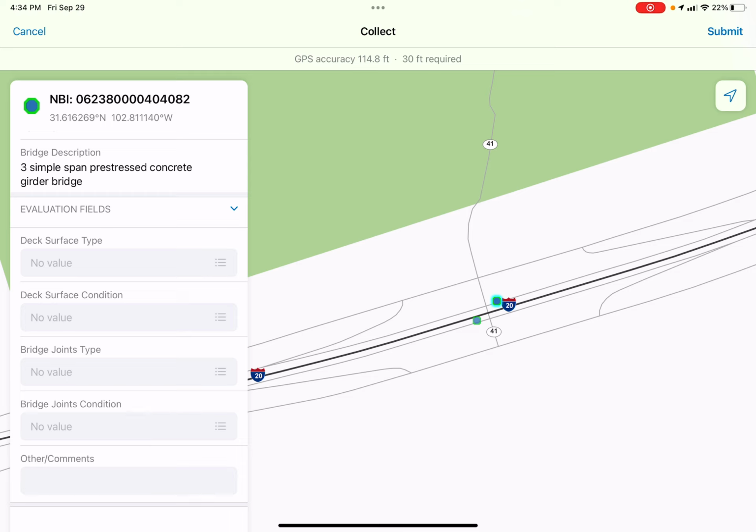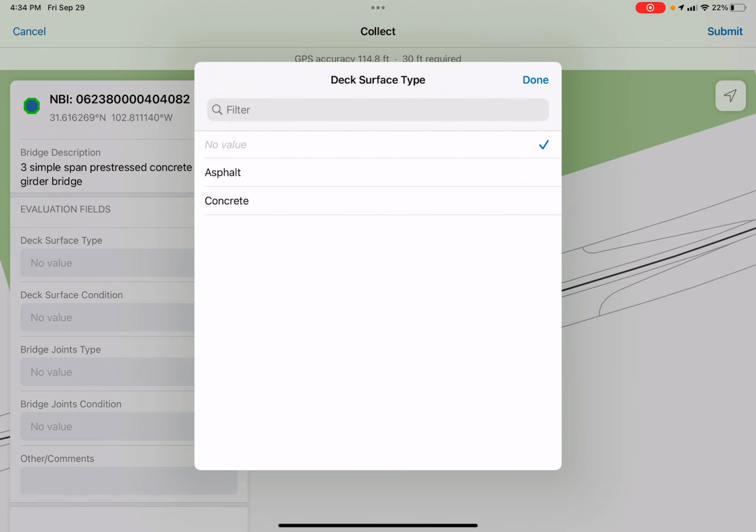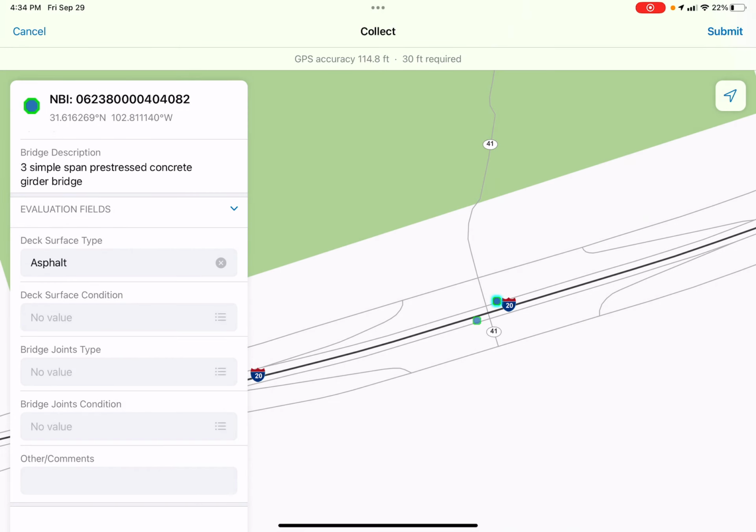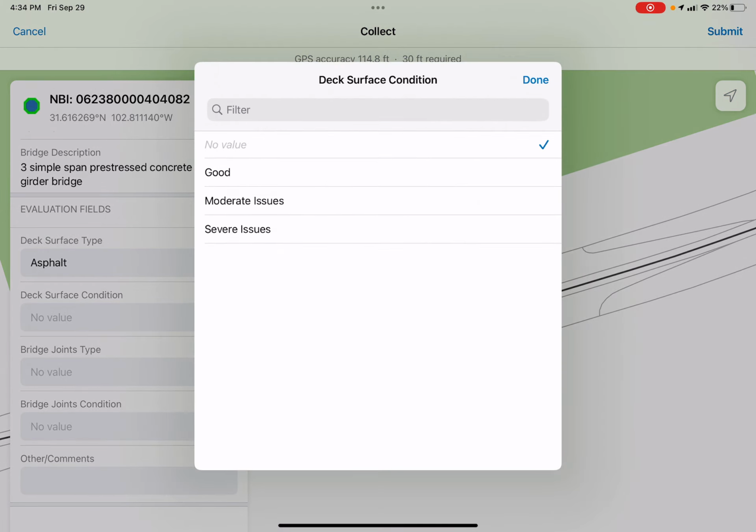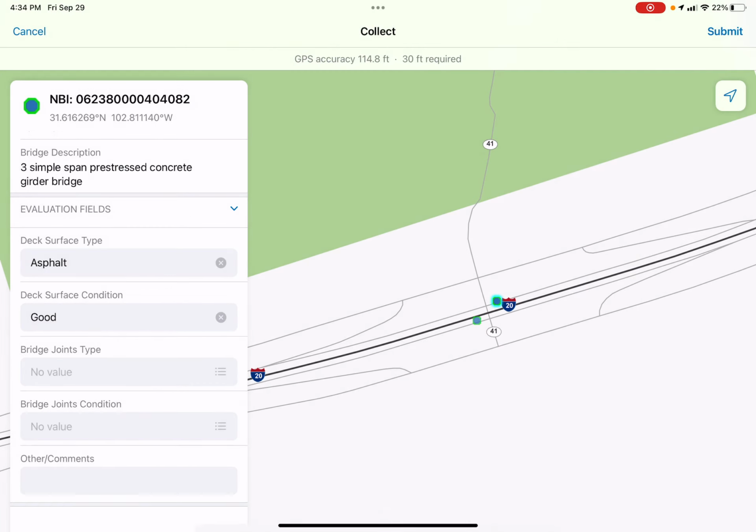So that's deck surface type is the first one. Tap on that where it says no value, and you get your options of asphalt or concrete. I'm going to just say this one's asphalt. You can see that's now filled out. The next field is deck surface condition. Tap on that. There are 3 choices. I'm going to say this one's good.